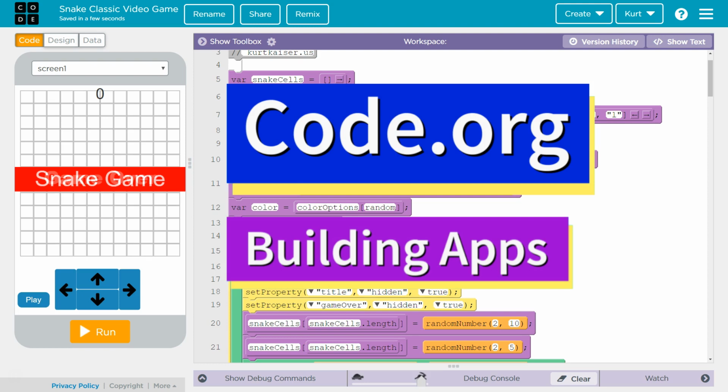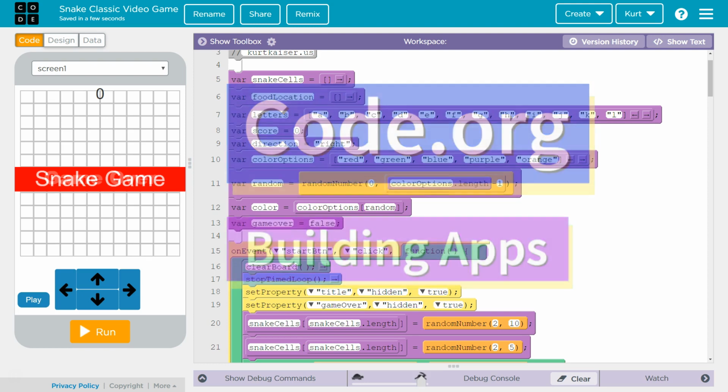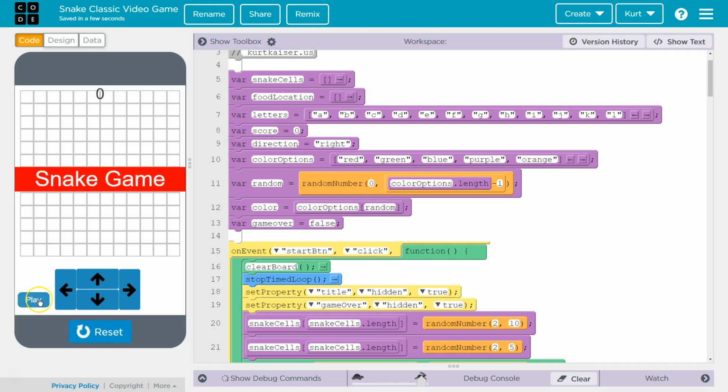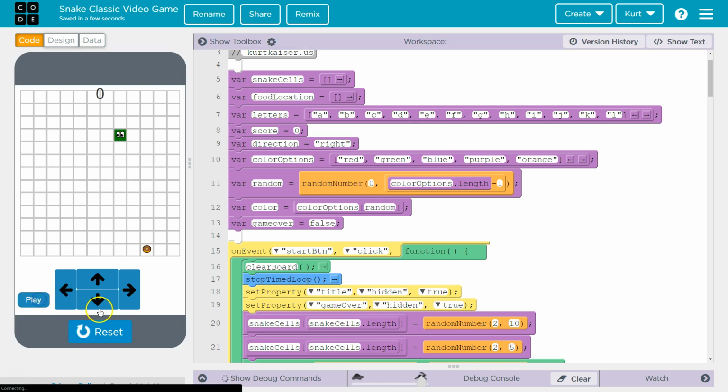This is Code.org's App Lab, and this is my incredible, amazing, super awesome snake game based on the classic game, well, the classic snake game. Let me show you what it is, and then we'll talk about how you can build one and how you can build an incredible game, even better than mine, and share it with the world. Let's hit play. Let's see.